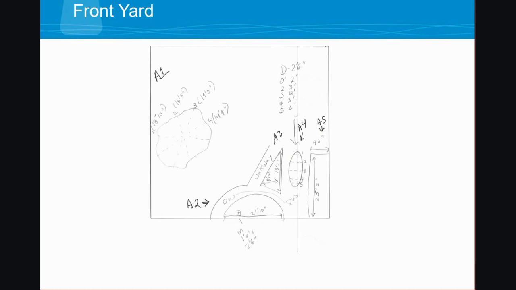So here we have an example we'll be using for the front yard. We have a non-uniform round shape for area 1, a half circle for area 2 with a meter box, a triangle for area 3, an ellipse for area 4, and a rectangle for area 5.